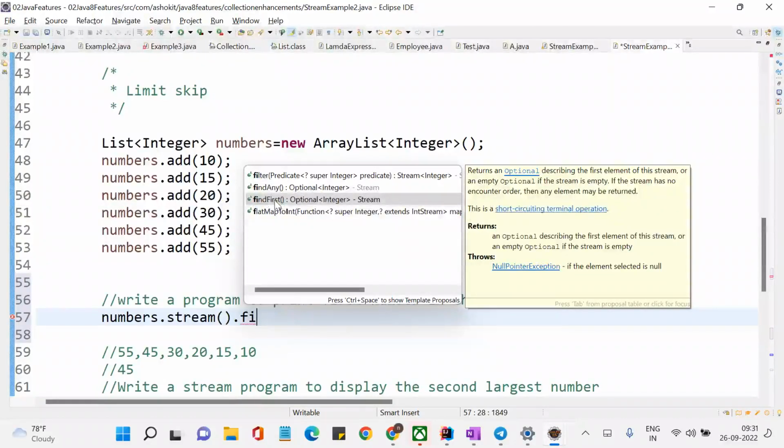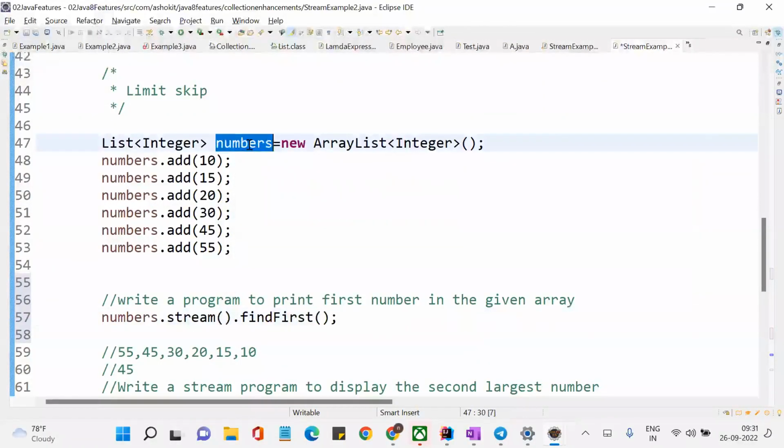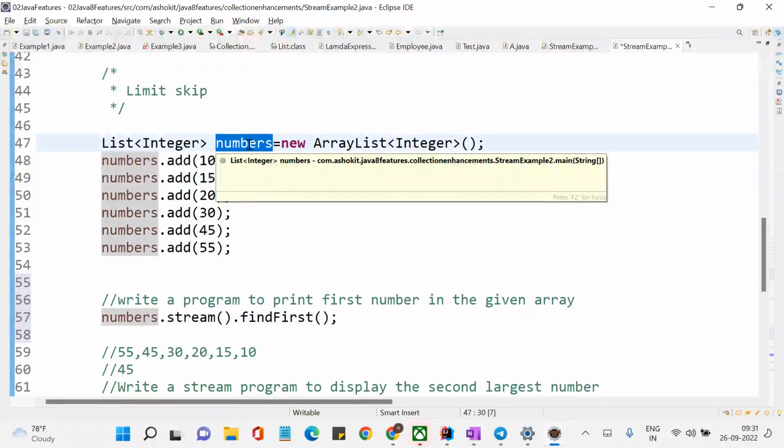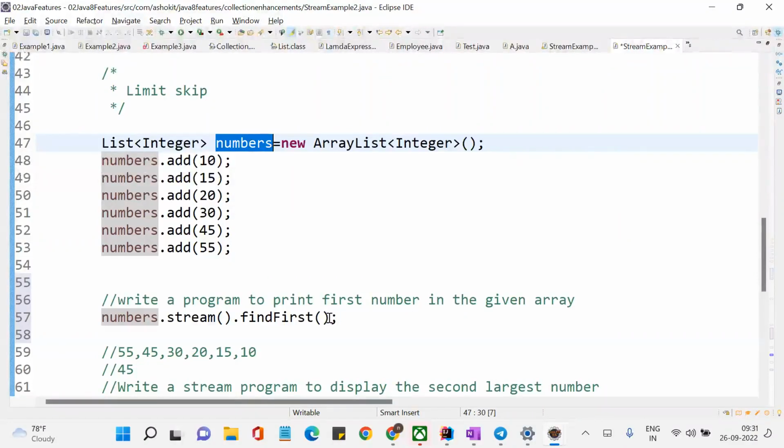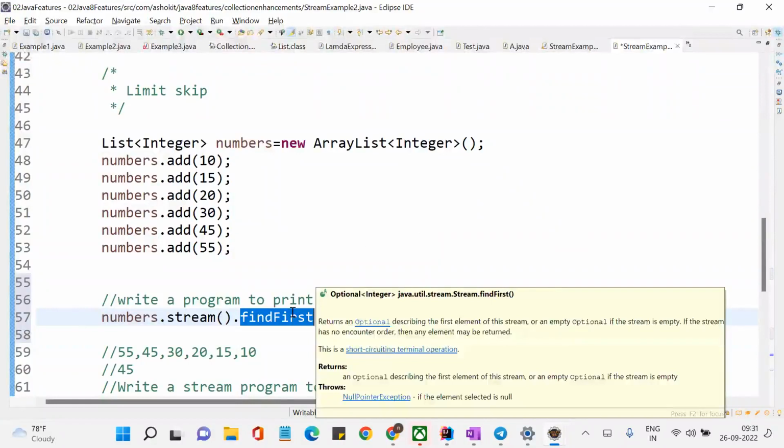So yesterday, in the previous class, we looked at optional. Whenever I'm calling find first, if my array is empty, will I get a null pointer exception or not? Yes, I will get it. So in order to avoid that, what should I do? I can go for an optional, correct? So the find first method will return the optional. If you want to get the data from the optional, you can call the get method. I'll come to that. But what is the meaning of find first? If you want the first element, then you can use the find first method.